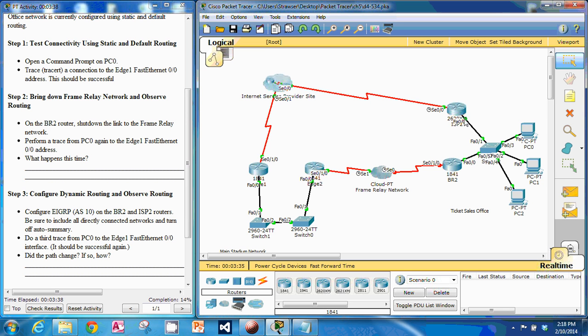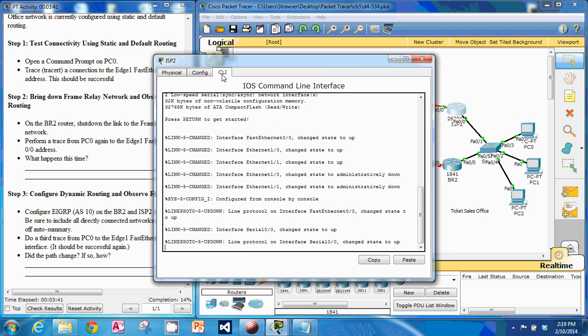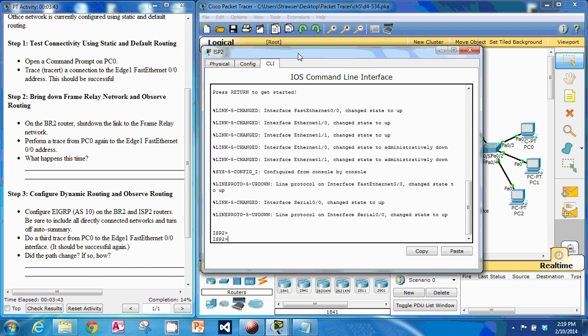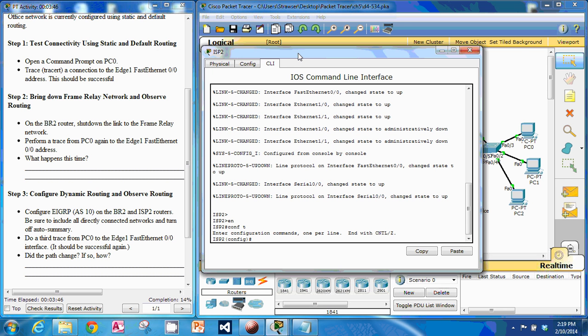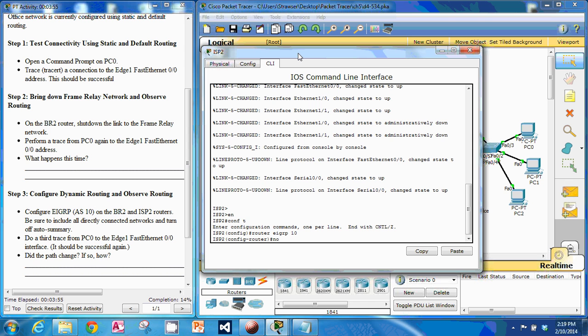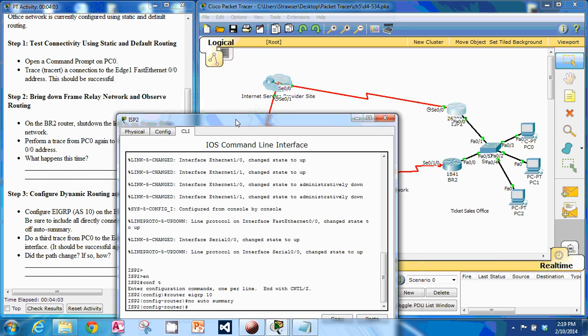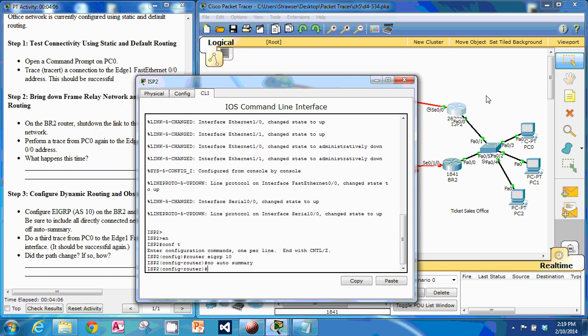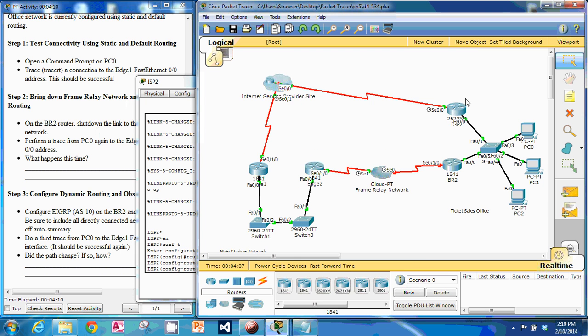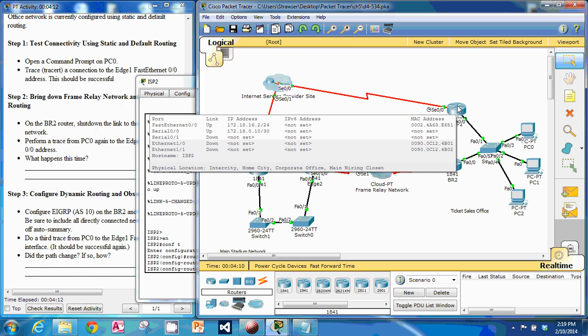and let's see what happens to our route after we do that. So to go into the ISP2, we want to do router EIGRP 10, and we'll turn off auto summarization. Now we need to find the networks that it's connected to and add those to the EIGRP. If you look here, we've got the 16.2/24 and the 0.10/30.